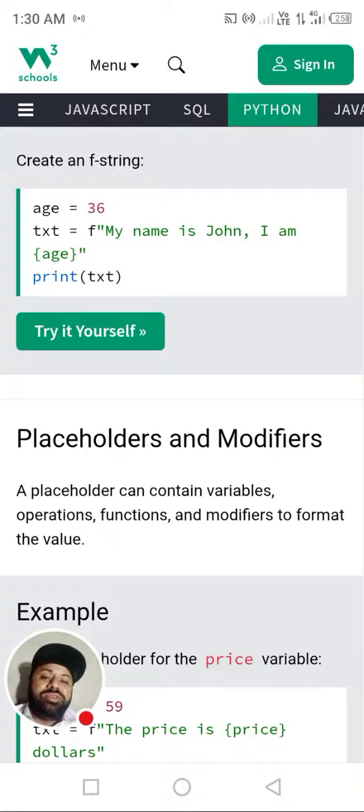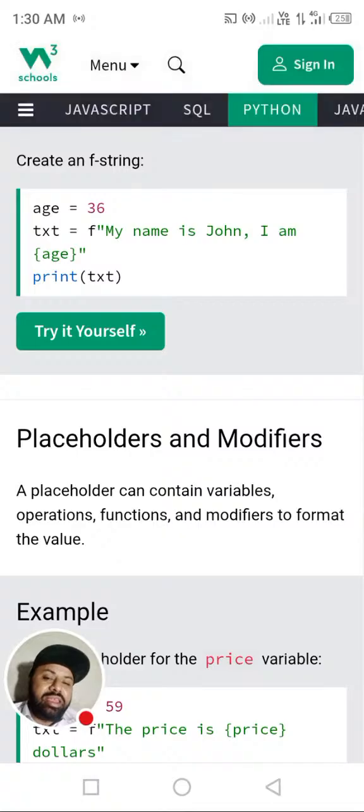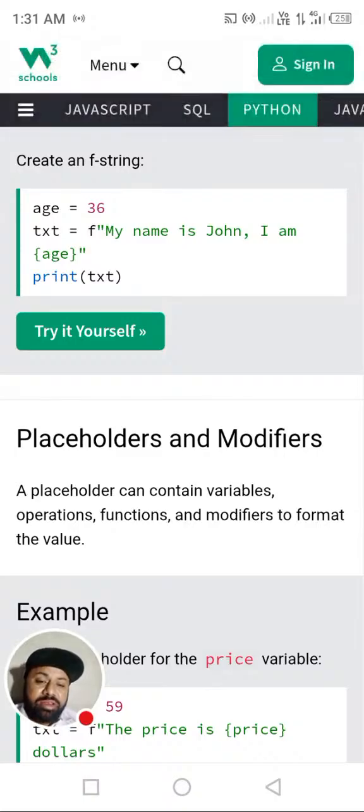Here, my name is John. I am, and now there is a placeholder. We call it curly brackets. These are called placeholders, and within that you can write anything, right? Age. You can perform operations. We will see that in the next topic, the placeholder and modifier topic. Here below you are seeing it.